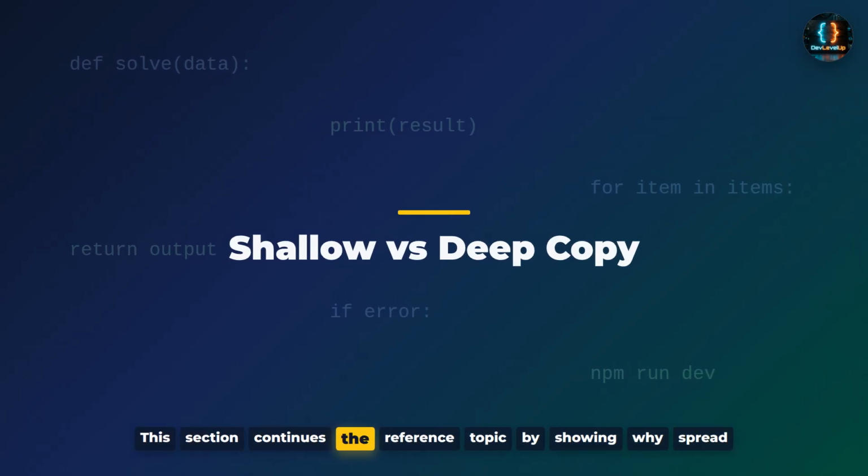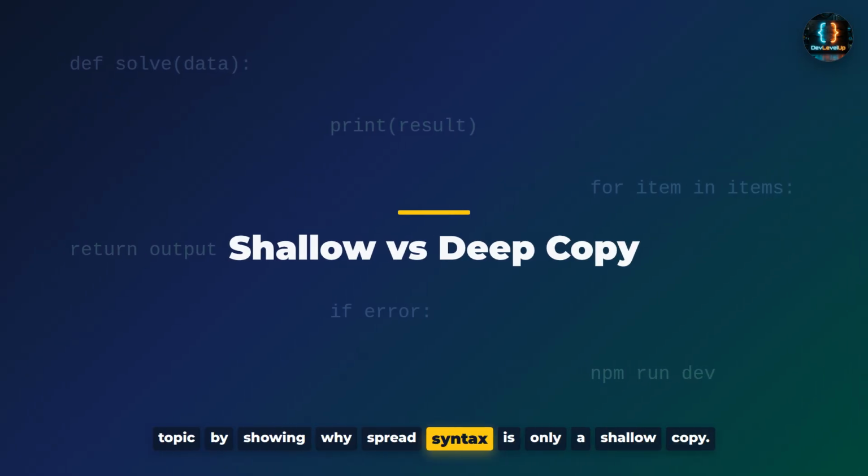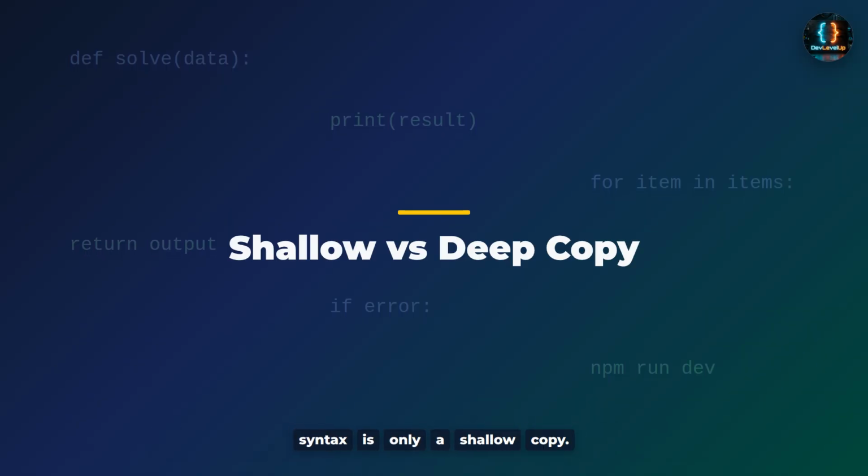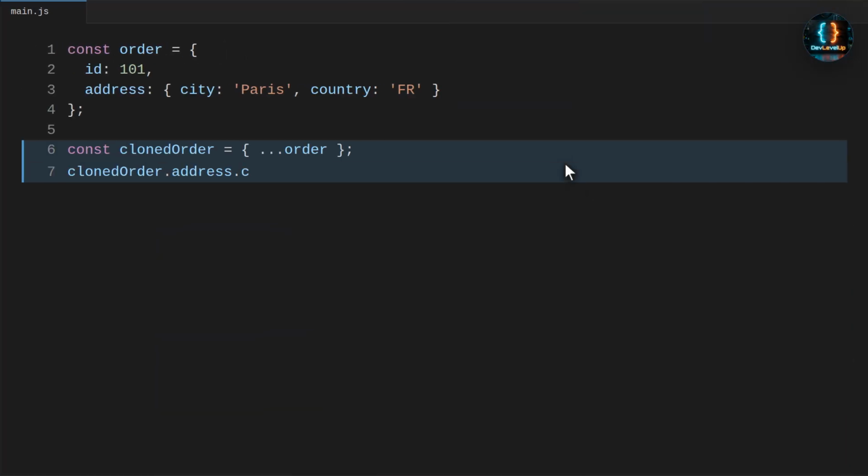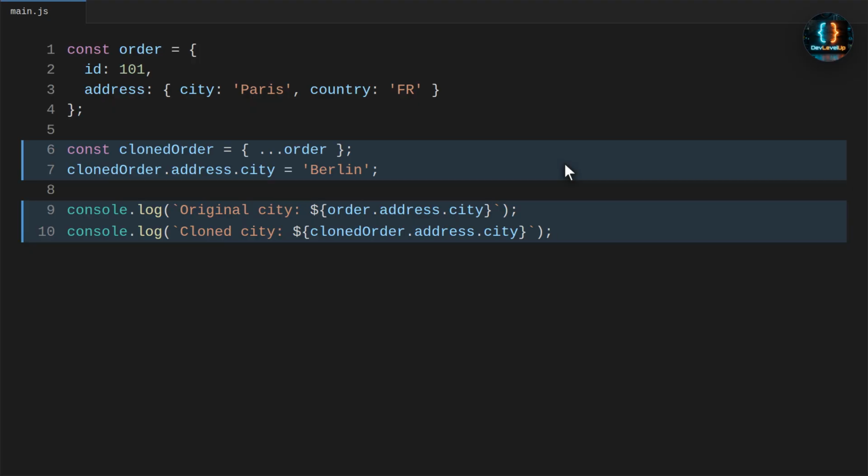This section continues the reference topic by showing why spread syntax is only a shallow copy. This happens when you copy an order before editing its shipping address. The top-level order is copied, but the nested address is still shared. Now we run the script and the original city changes unexpectedly.